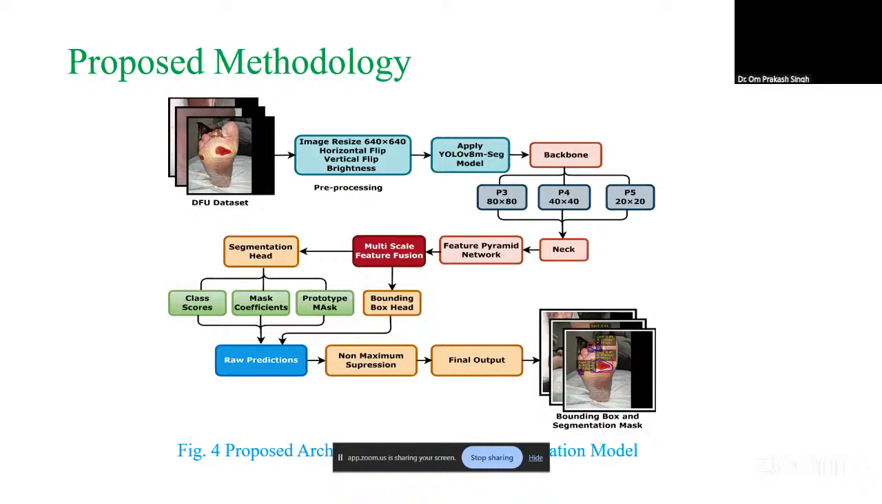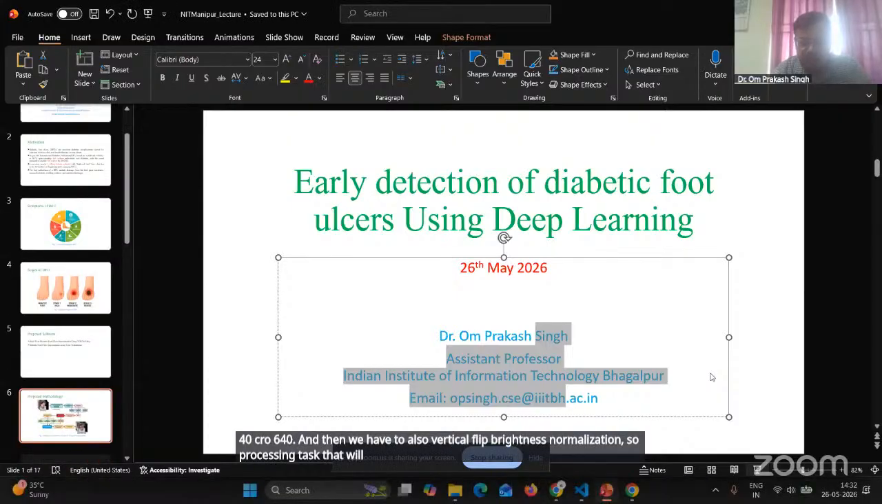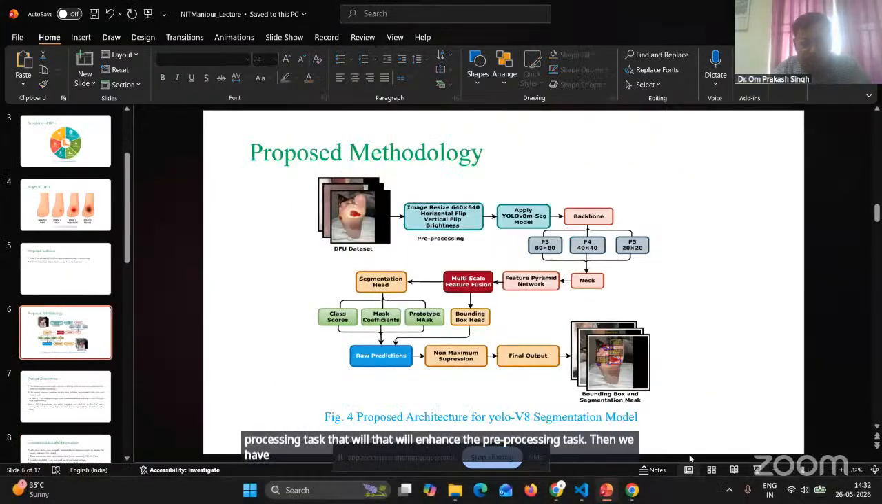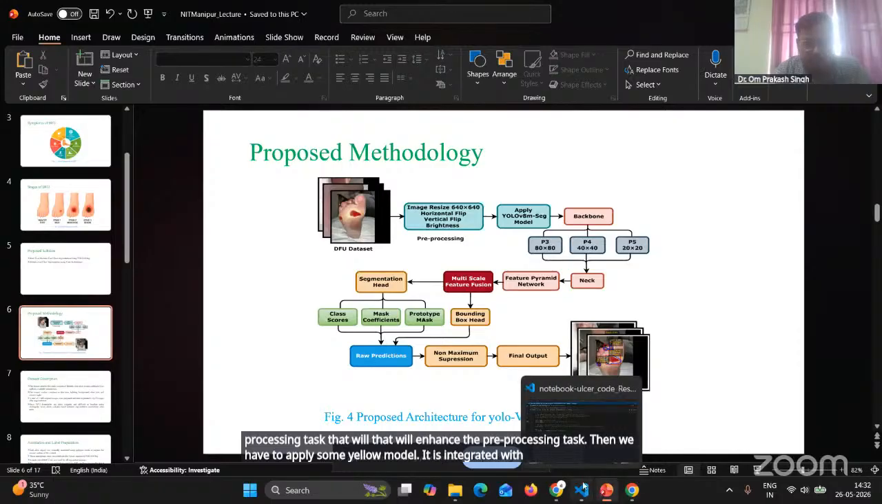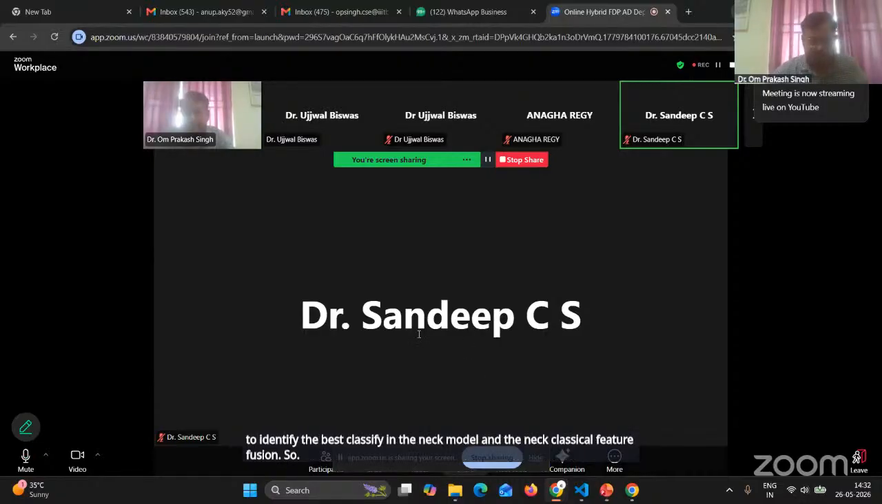Images are resized to 640 by 640, and then we also perform vertical flip and brightness normalization, pre-processing tasks that enhance the data. Then we apply the YOLO model, which is integrated with YOLO. We identify the backbone and the neck, and the neck handles feature fusion. So multi-scale box and mask coefficients.